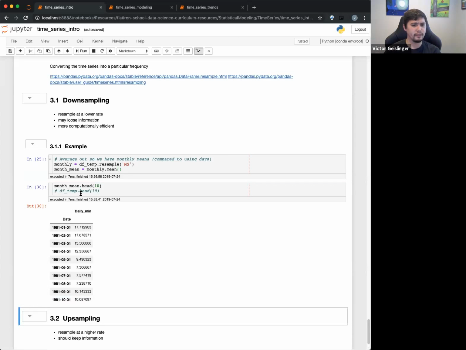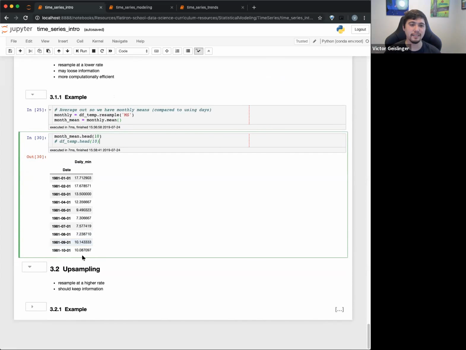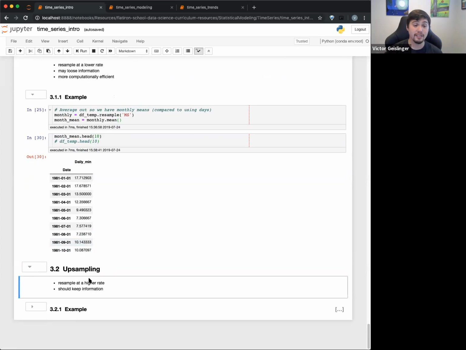But before I move on, any other questions about downsampling? Cool. Hopefully that's pretty clear. We're just going to pull out the information, condensing it to summarize the more detailed data. And again, that's what makes it more computationally efficient.